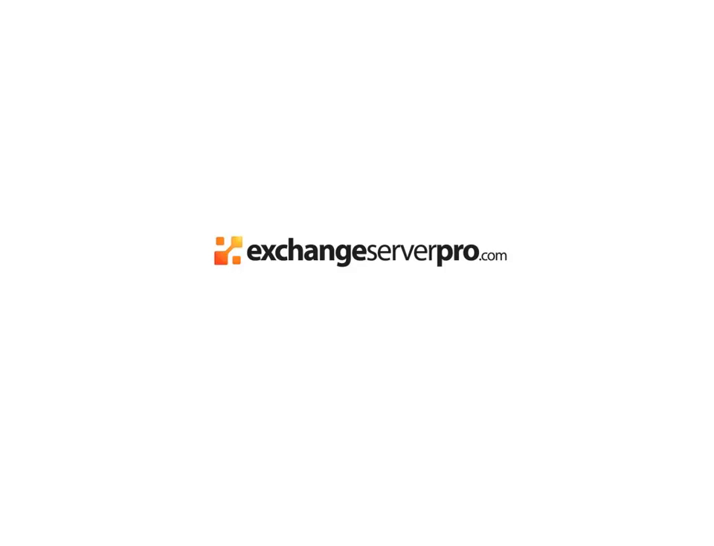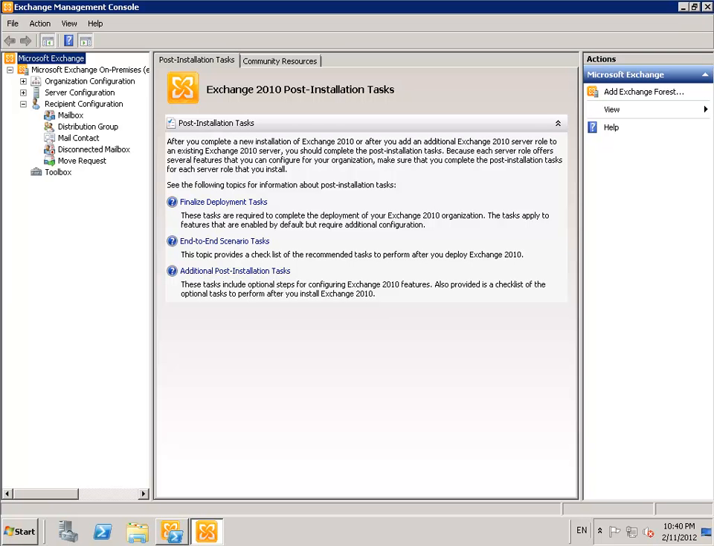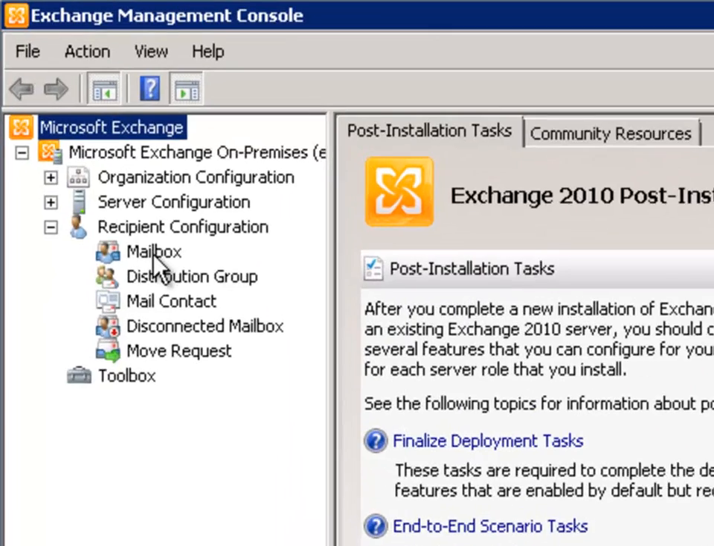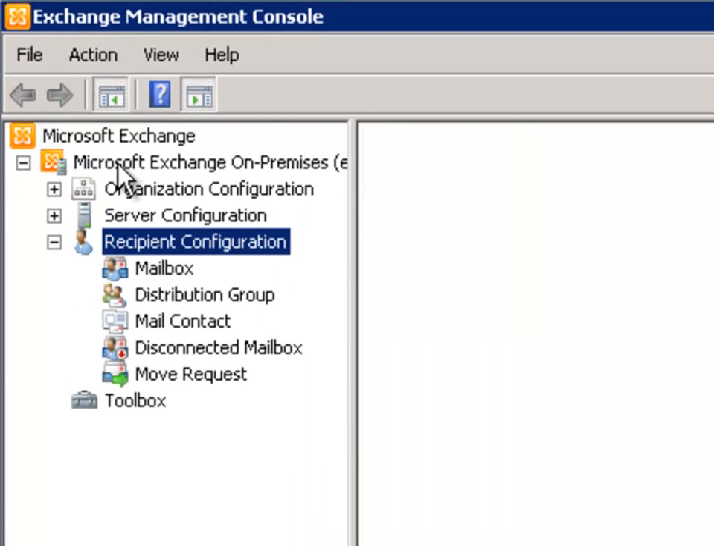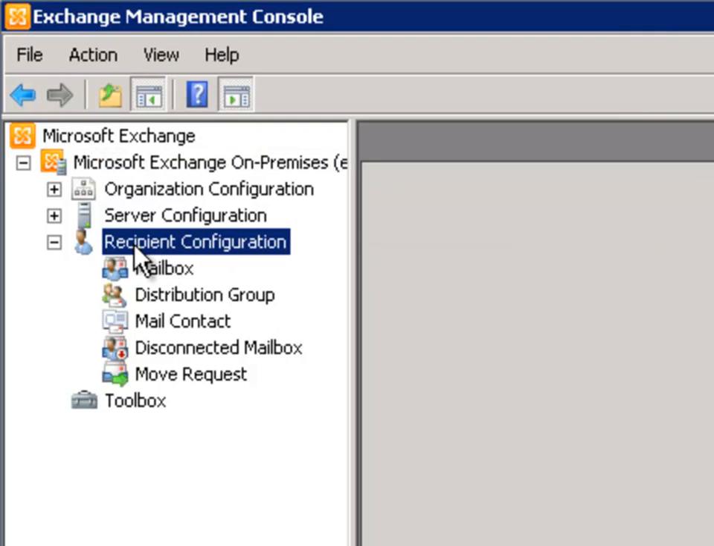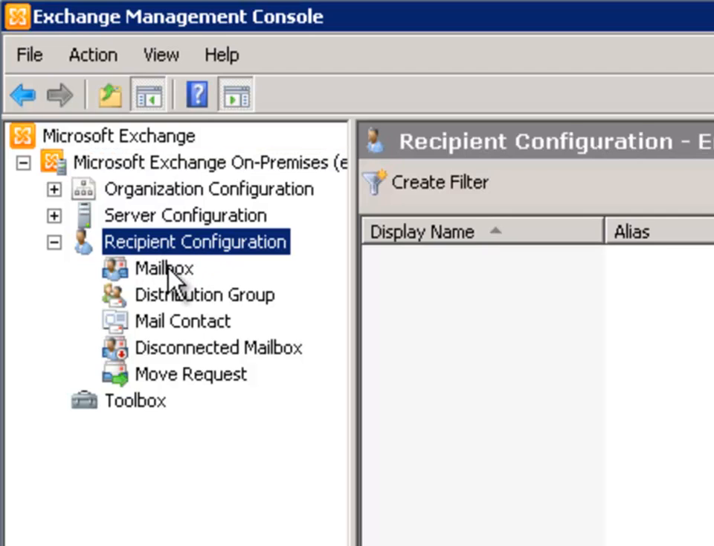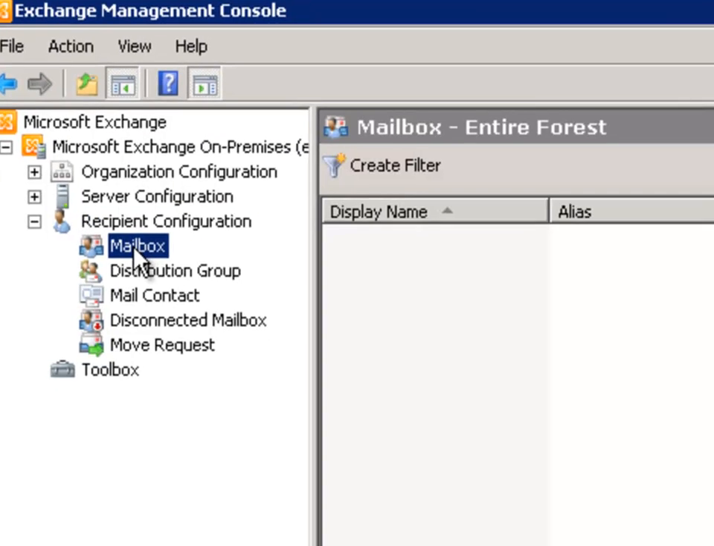In this lesson, we're going to take a look at creating new mailbox users in the Exchange Server 2010 training lab. So here on the Exchange Server, what we're going to do is look at how to create a mailbox, and that's done here in the Exchange Management Console inside this recipient configuration section under mailbox.